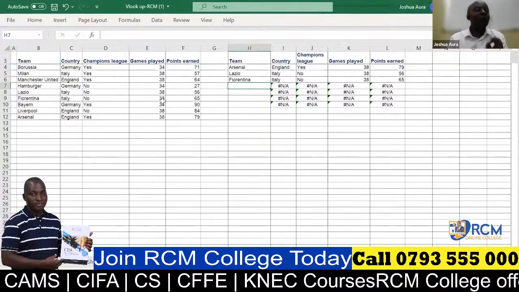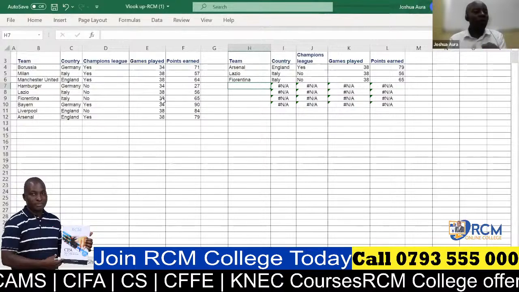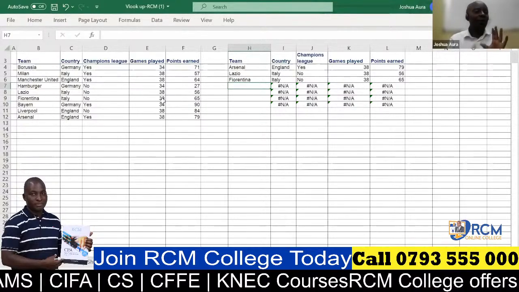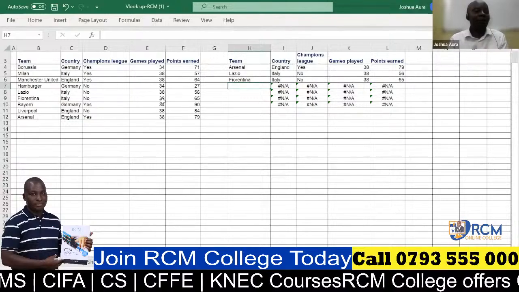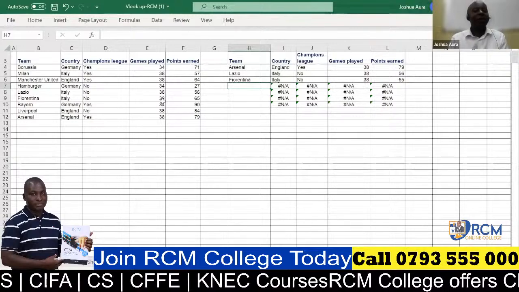So this is a very powerful tool that I can use to search, for example, for my vouchers, right? Very powerful tool.